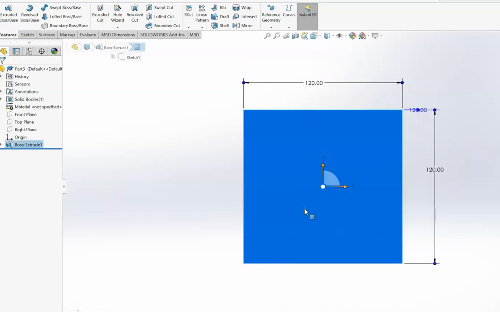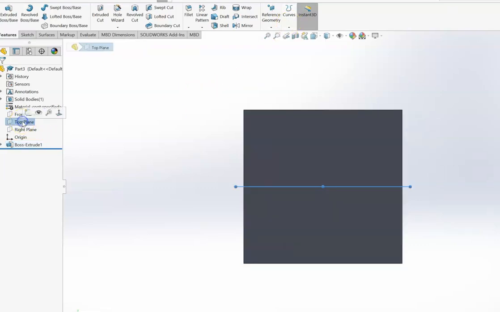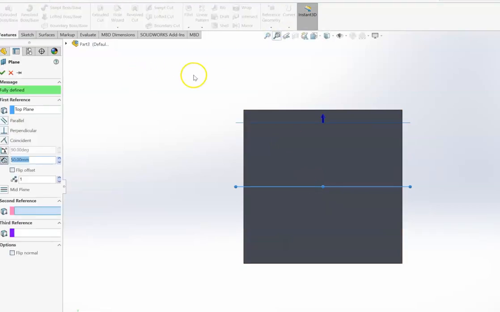Okay, so the first thing we're going to do is something we haven't done before, which is to make some reference geometry. So I want to make a plane that I can edit down here somewhere that's parallel to this top plane. So I click on reference geometry and click plane. I want this to be down here.